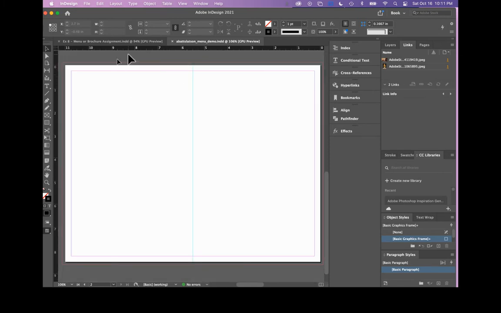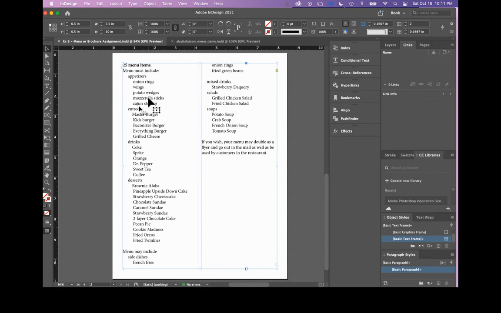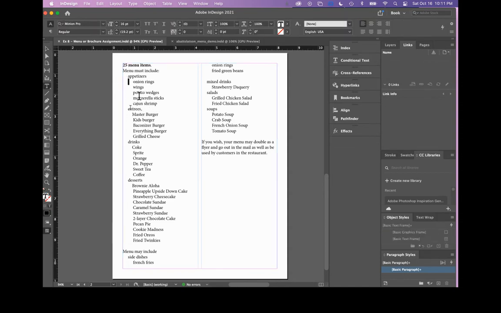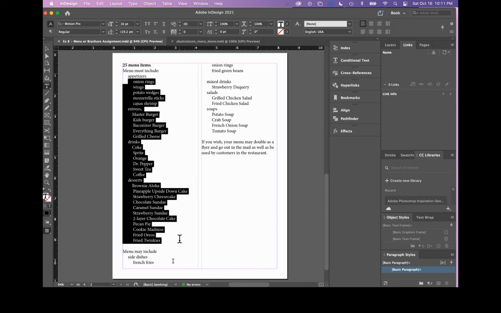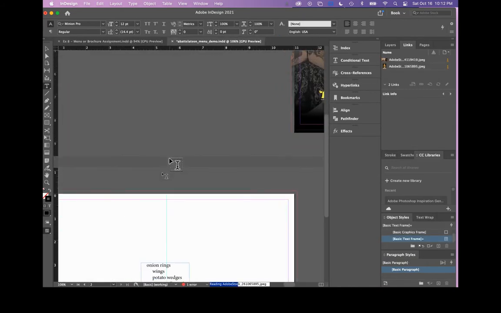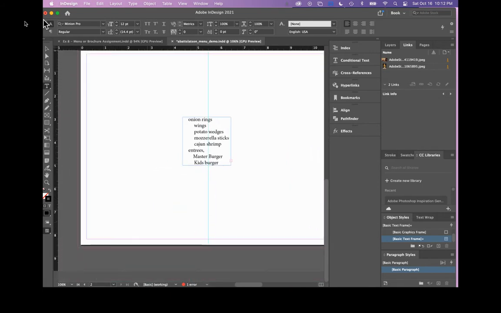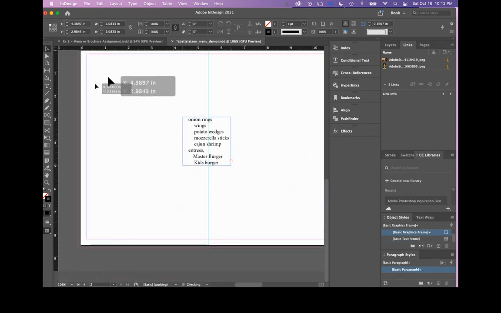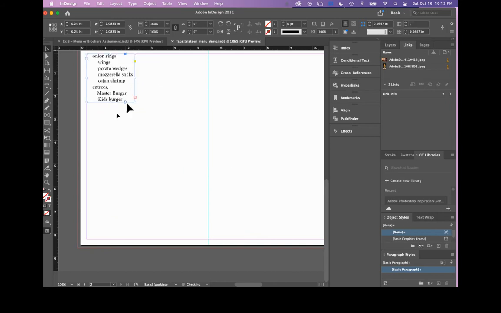I'm gonna hit W so that I can see our menu, and I'm gonna go over here and grab these items. This is just the items on the appetizer and desserts. Let me go ahead and paste that in here. Initially, I'm just gonna go ahead and put that here.